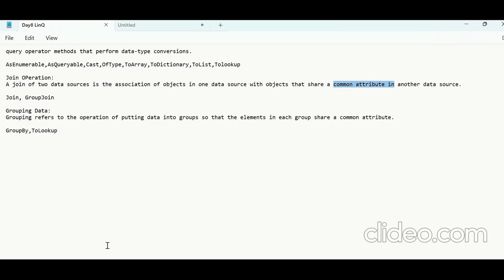Let's continue with the C# interview series. We have almost covered all the standard operators in LINQ, and today we will be continuing with join operation, and if possible or if time permits we will look into the grouping data concept as well.